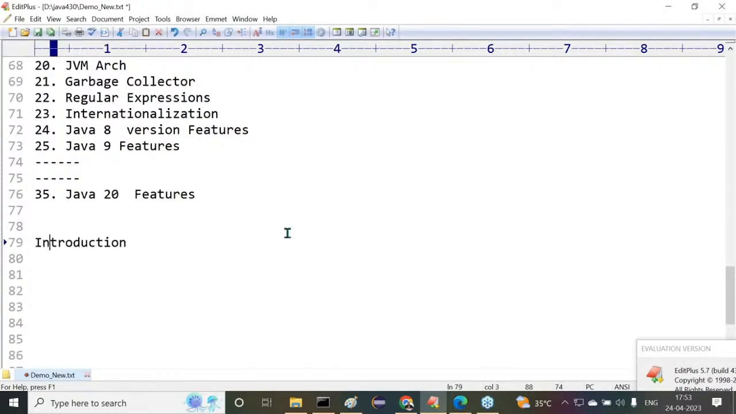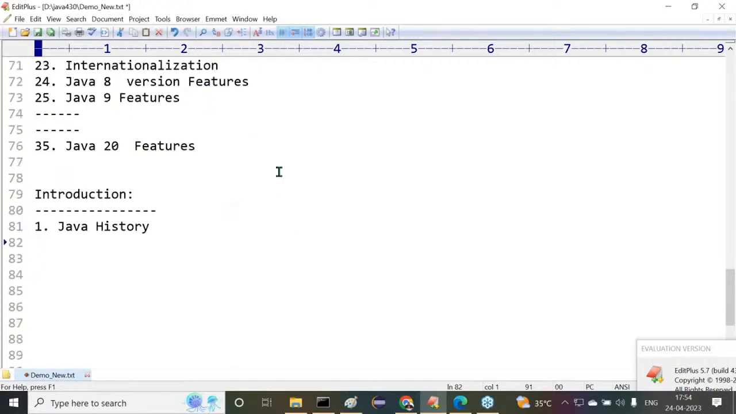Introduction. In the introduction, what topics are available? What exactly is the content in the introduction part? Observe carefully. First one is Java history. Why Java came into the picture, who provided Java, what exactly the work was that the Java people did to prepare the Java programming language, all these points. Here we are going to understand Java history.